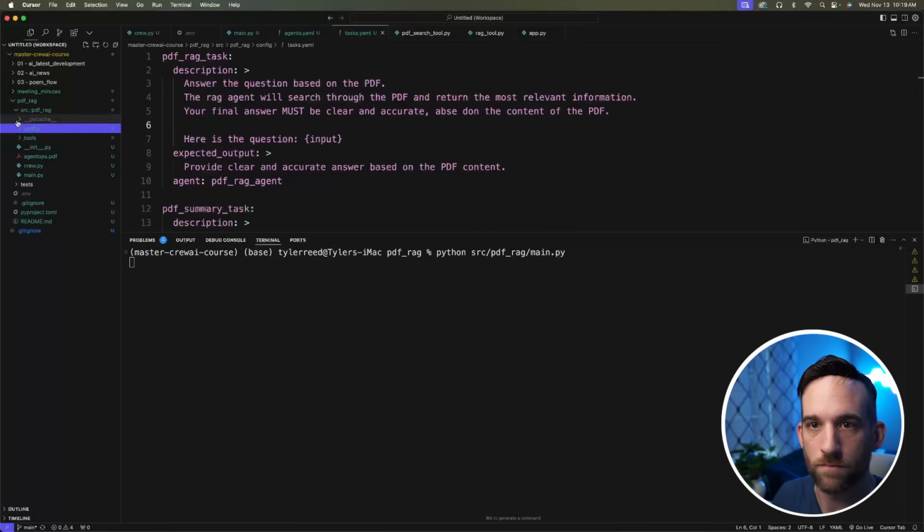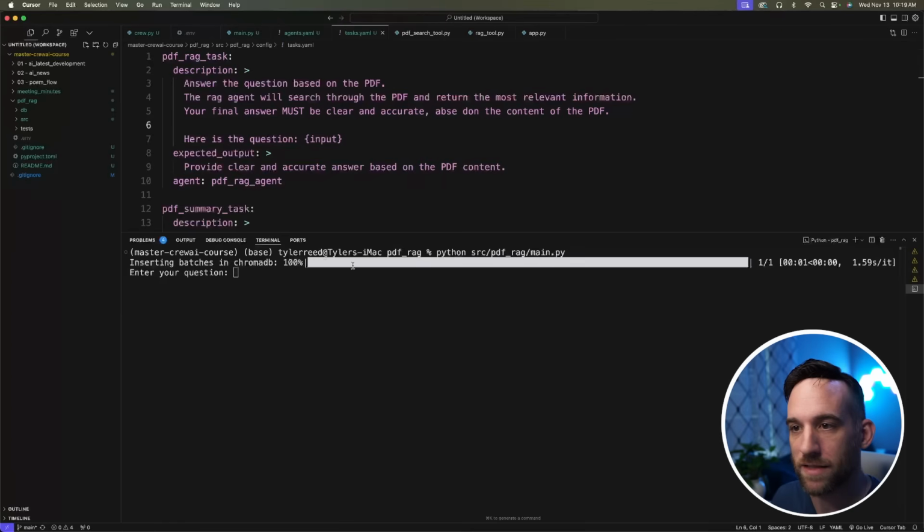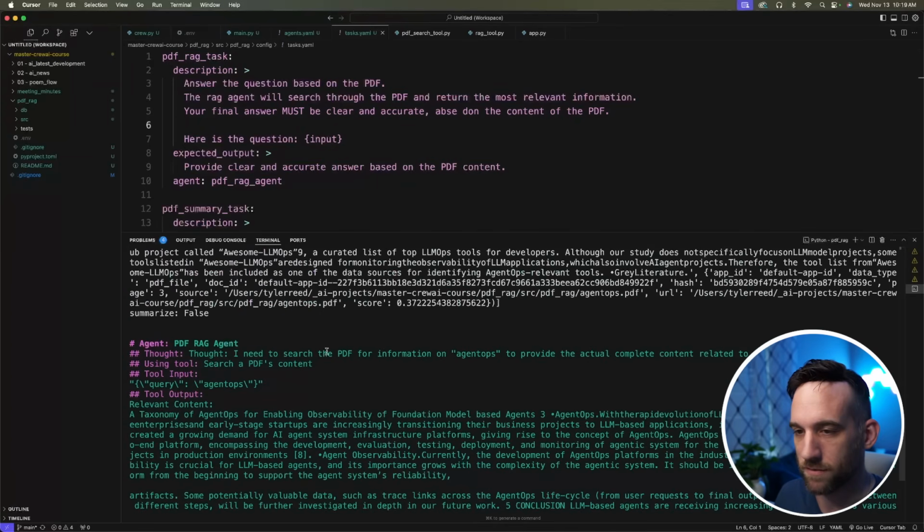And what it's going to do, whenever this starts, it's going to create a database folder up here, SQLite database folder for the long-term memory, like it is right here. So it's inserting the batches into ChromaDB. Like I mentioned, that's what EmbedChain is using as their default vector database. So let's go ahead and answer a question like, what is AgentOps? So now it's going to, okay, awesome, it worked.